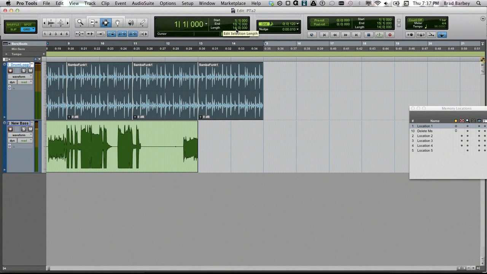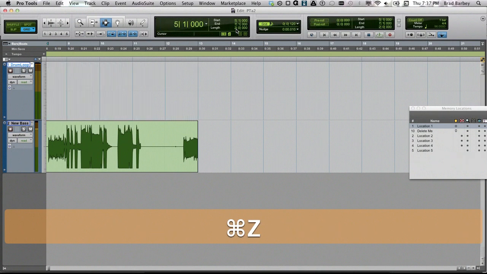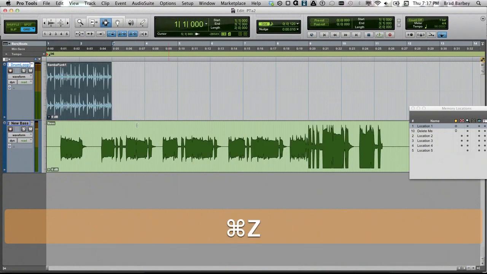Okay, so the takeaway here is just make sure when you're editing and you make edit selections and you're working on the grid, see we're in grid mode, right? That if you make a selection, make sure you look up here and you know what your selection length is, so that you don't wind up with kick drums or snare drums or really any type of clip or sound that further down the timeline gets out of sync, okay?